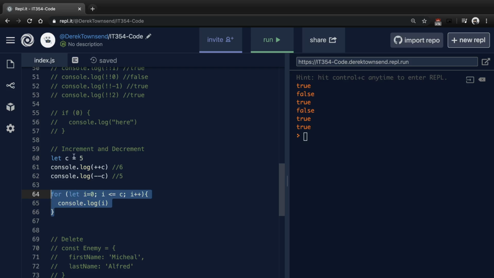So if we go through here, we have let c equal 5. Then we are incrementing c by 1 when we do 2 pluses back to back. And now the value will be 6. And then we do it again. Now we're doing decrement. We decrease the value by 1 again, and it'll return it back to 5.